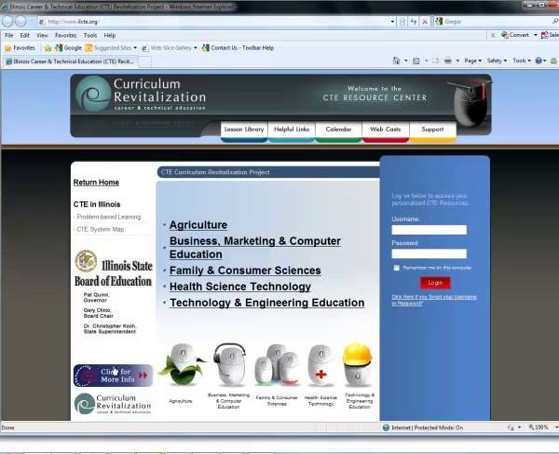Now, way over on the right-hand side, you see the technology and engineering education tag that we're going to be talking about, since I am the facilitator for the technology and engineering education area of the Curriculum Revitalization Project, and also work with the counseling initiative for that project as well.